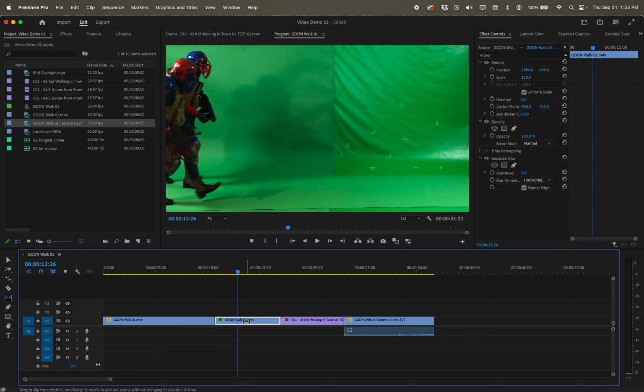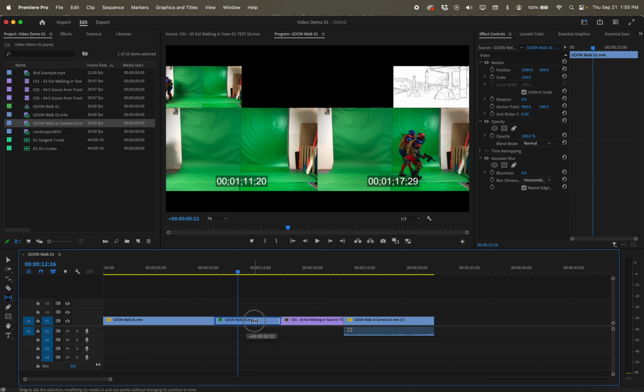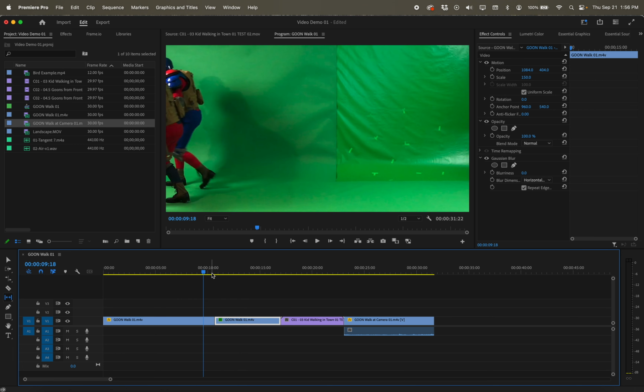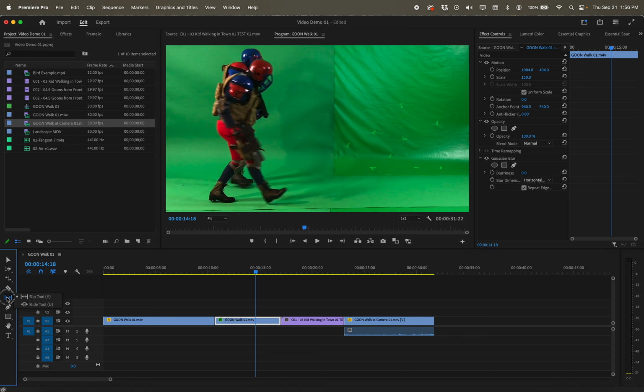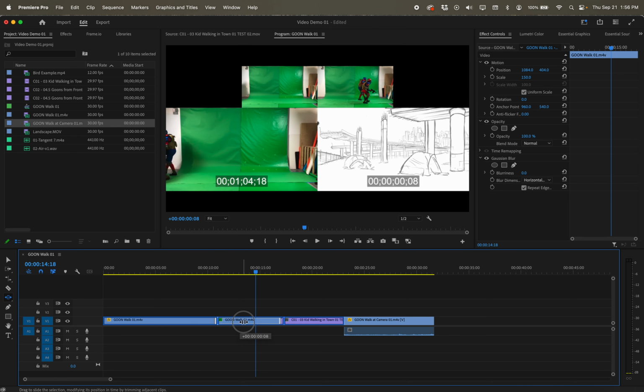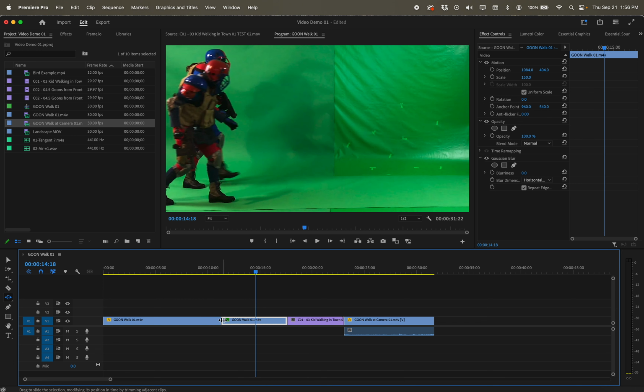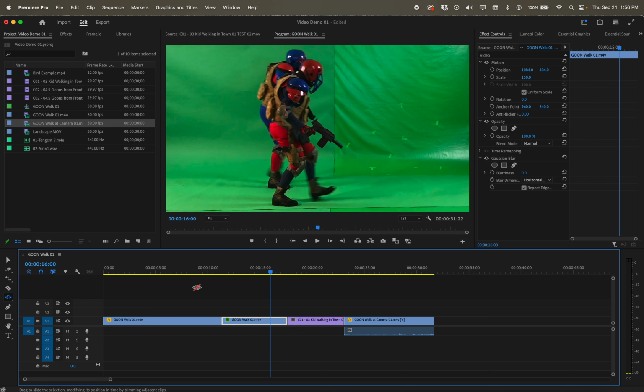If I scoot it a little bit this way, it's just going to change where that stuff happens in time, right? So it's a really nice tool. There's also the slide edit tool, which will give you sort of the same thing, but you can see how it lets it slide back and forth a little bit more and changes the in and out points.